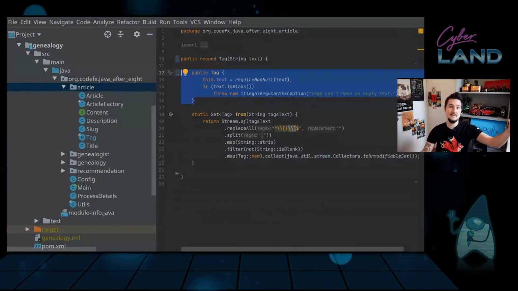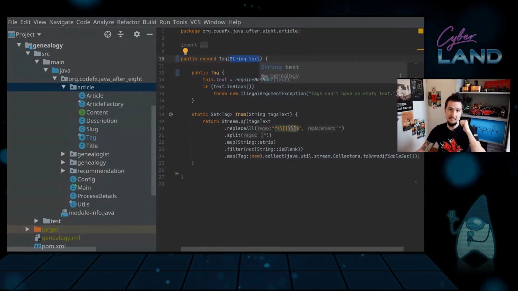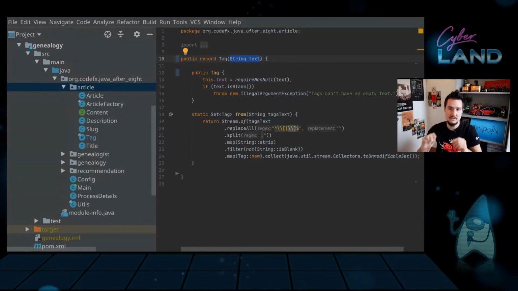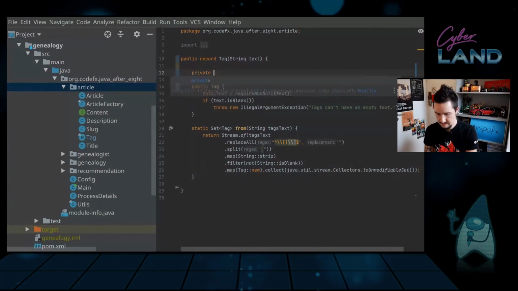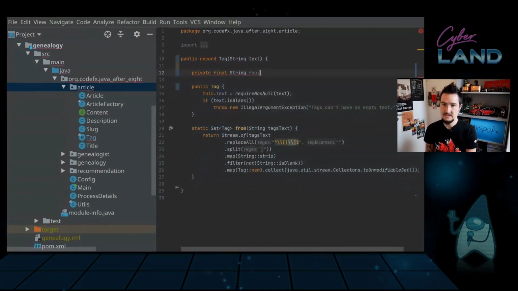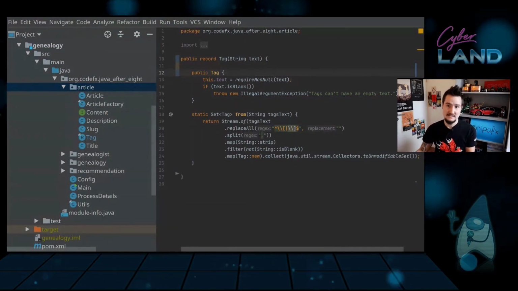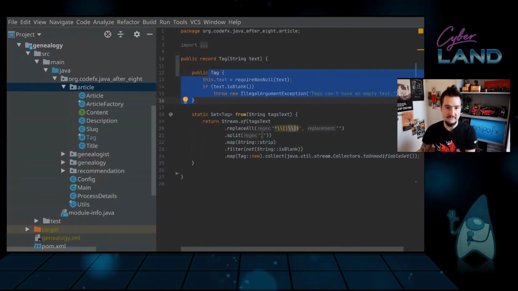What you give up is encapsulation, because essentially everything you list up here will become publicly accessible with an accessor, which is called text as well. It's not called getText, it's called text. And you can't have additional fields. So you cannot do this. This doesn't work in records. But it's still mostly a class. You can still provide additional code for construction. You can still have methods and static factories.